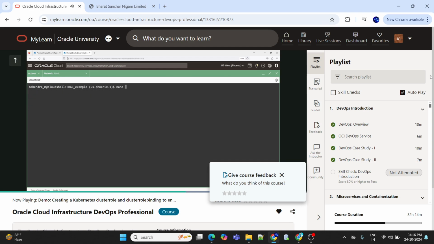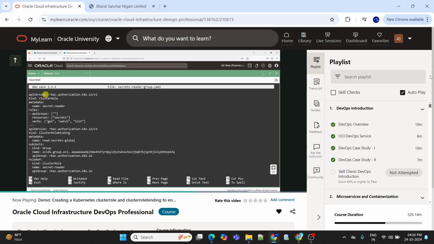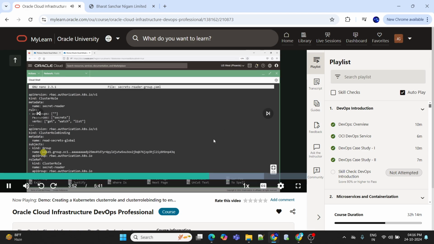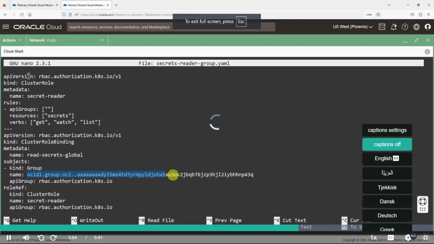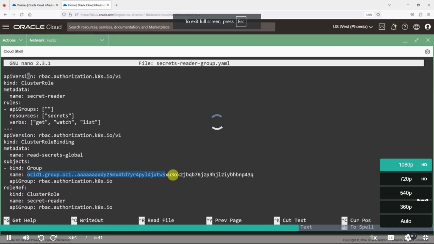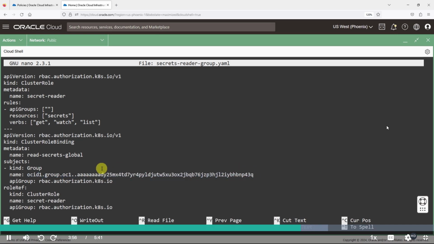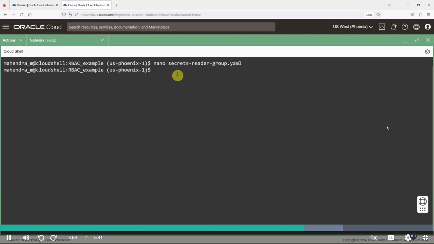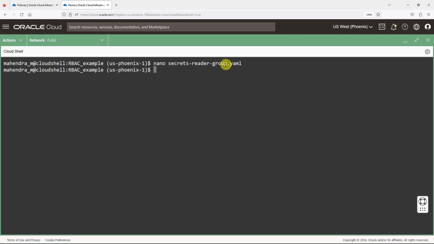I'll clear the screen and open up the manifest for the user group that I already have in place. The only thing that changes within this manifest is the subject field, where we have specified the kind as group and replace the user OCID with the group OCID. Now remember, user Krisha is part of this group, OCI developer group, whose OCID I have specified in this manifest.